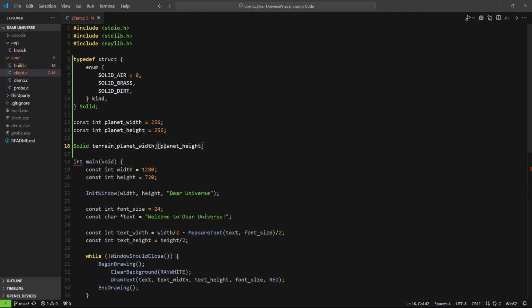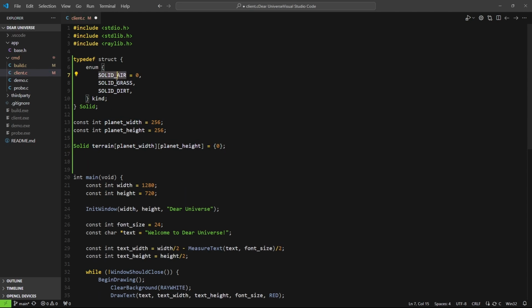Do I want width and then height? It doesn't really matter, does it? I'm trying to understand what is more cache friendly. It depends on how we draw stuff, so we loop probably first and then... Yeah, that's fine, I guess. So this is going to be zero initialized, so every single block is going to be air, right? It's going to be air.